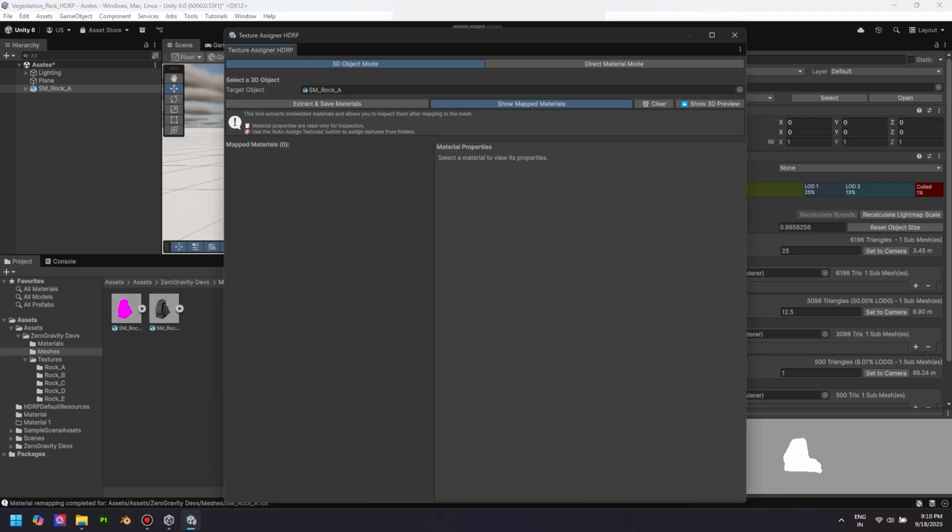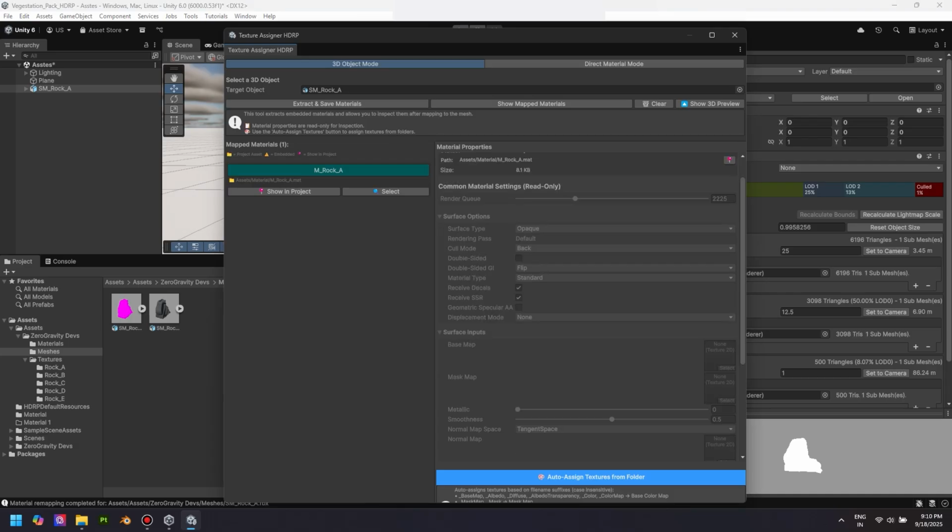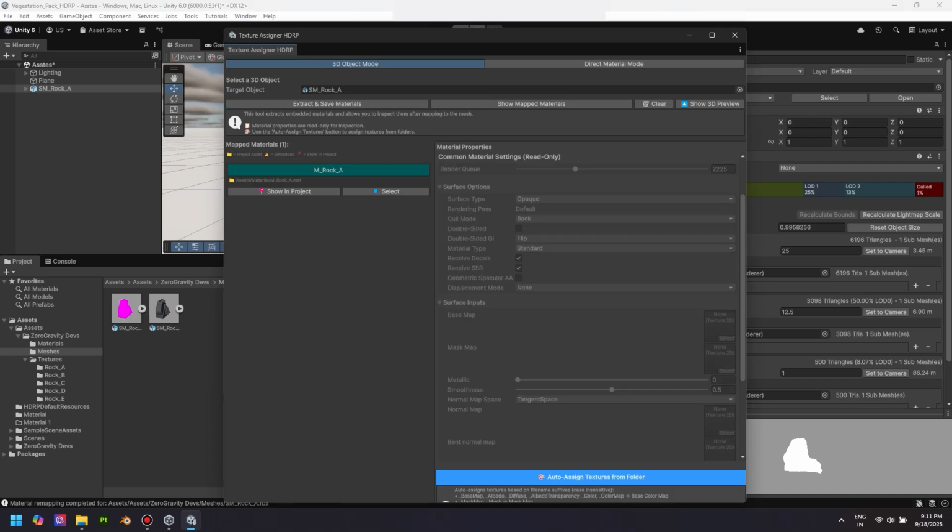Click on Show Mapped Materials to see the materials that are attached to this 3D object. You can see the list of all mapped materials on the left side of the Editor window.